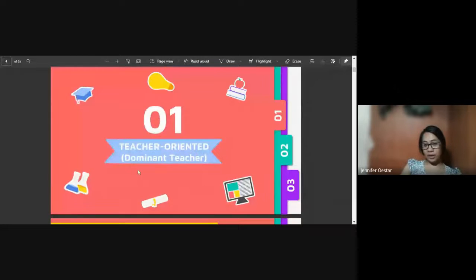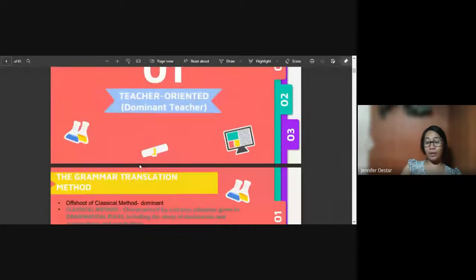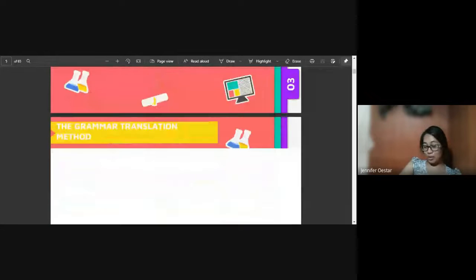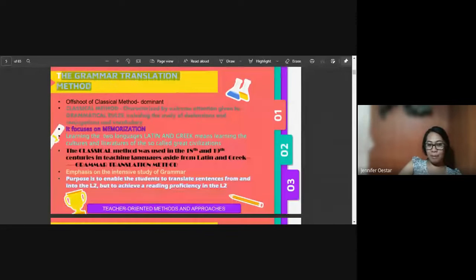Okay, dito tayo sa teacher-oriented or teacher-dominant. Katulad ko, imik na imik lamang, hindi naman kayo nagre-respond. So teacher-centered siya or teacher-dominant. So example, grammar translation method.